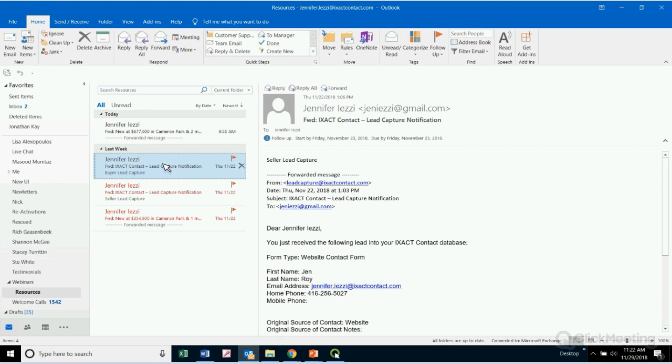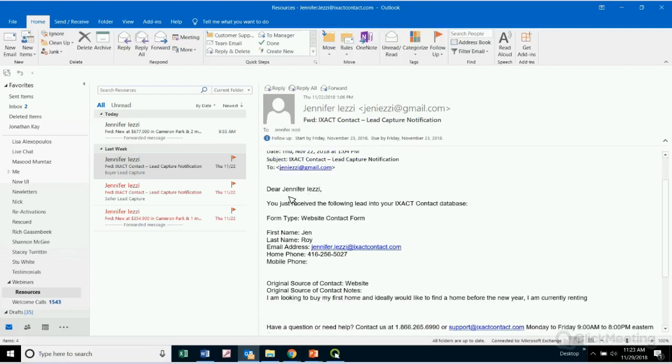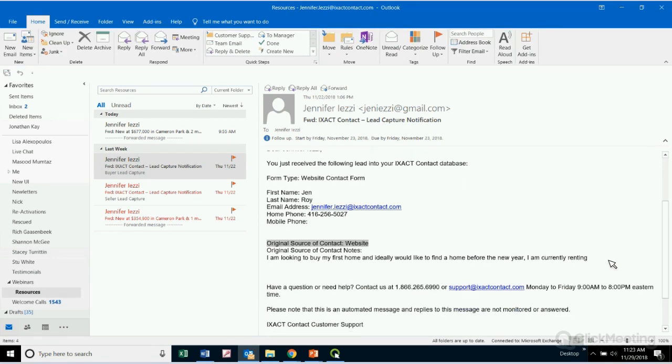I've got an email notification for a buyer lead. So it tells me right here at the top, it was a buyer lead capture form that was filled out. Here is the contact information. I got their email address, their name, their phone number, and the original source. I know that this lead came from my website. And then, of course, a comment. So now I understand what it is that this person is looking for. Oh, look at that. They let me know that they're currently a renter. So this is probably a first-time purchase for these folks.